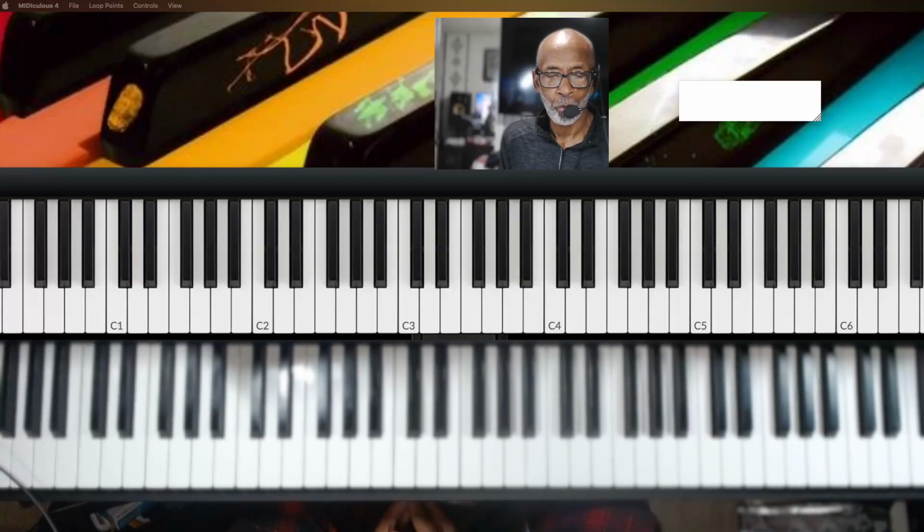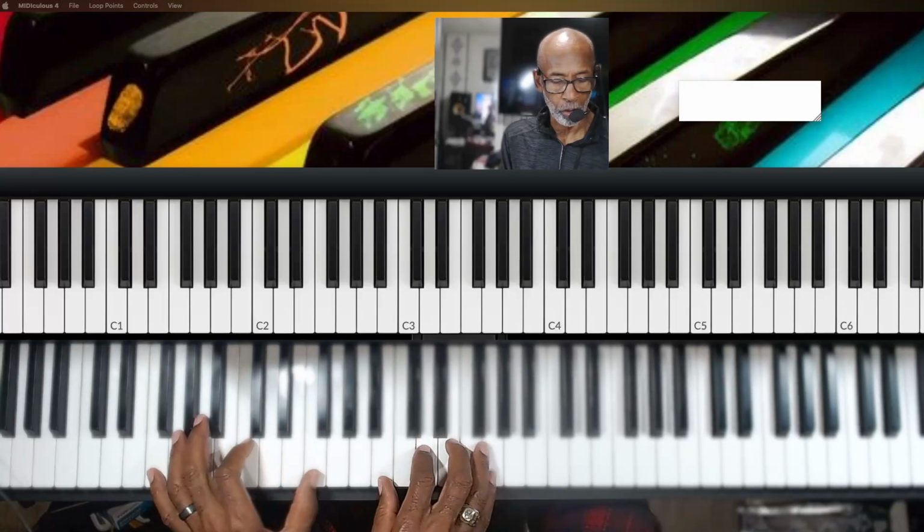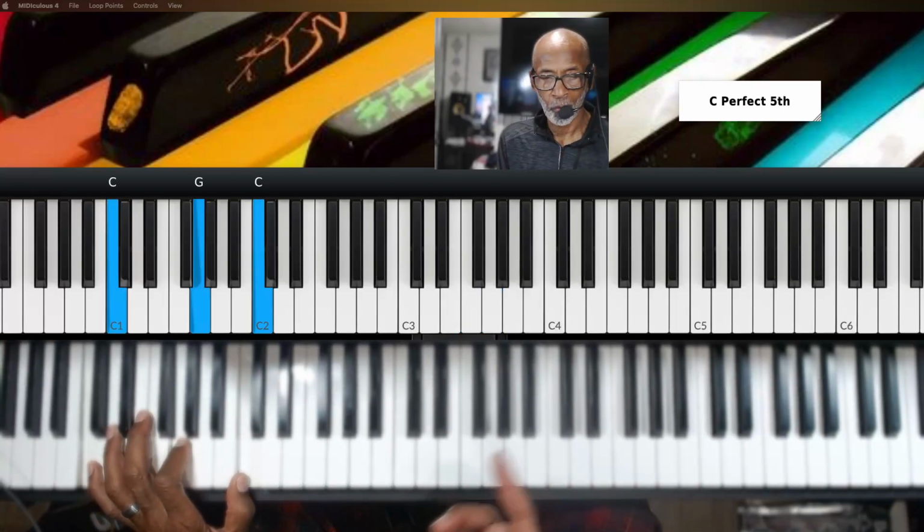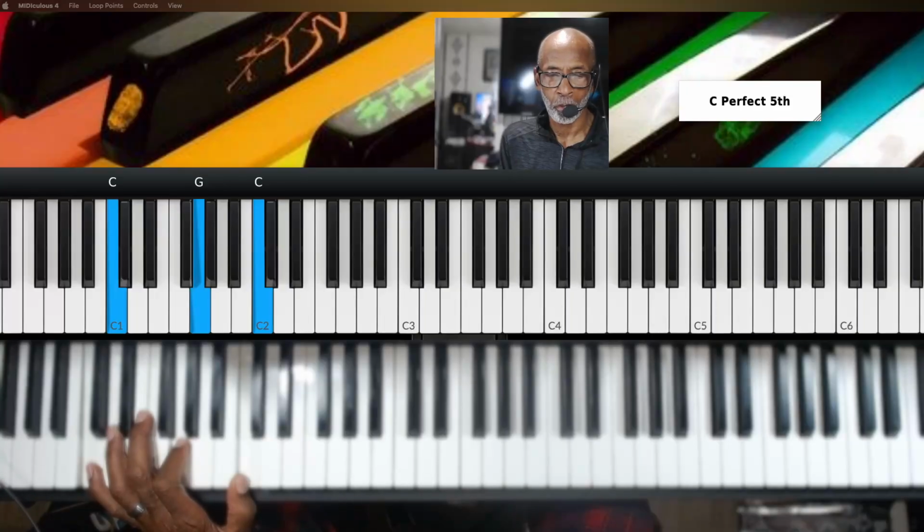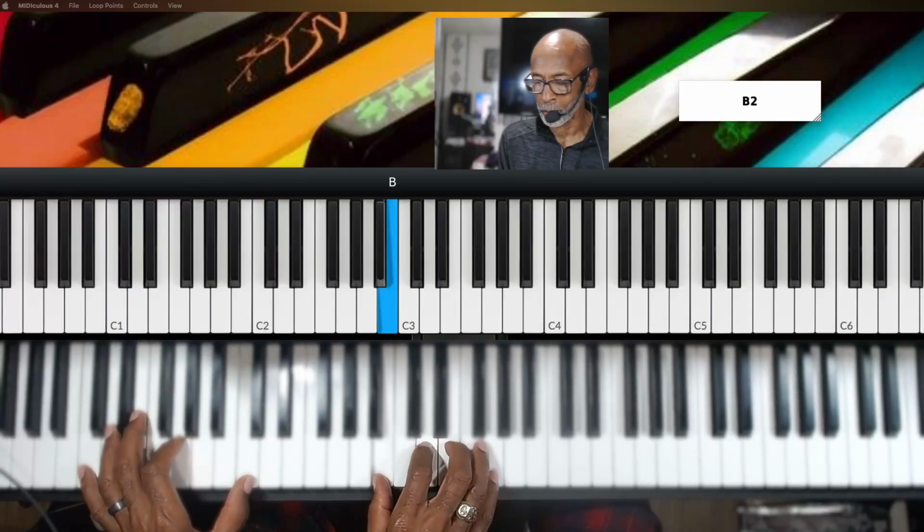Okay, so I think those are enough for today. Basically what we did here is we simplified the voicings a little bit. We didn't get too fancy with the voicings, so we put our attention onto the chord progressions themselves.